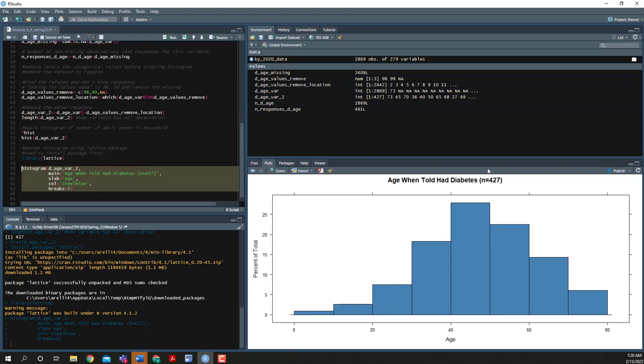So let's talk a little bit about what I changed or added in here. The first thing is you're going to have your title, Age when told had diabetes, and remember we always want to include our sample size here. The xlab here is going to be age. The color, I've used steel blue here. Again, lots and lots of colors that you can use in R. And then the last important one is breaks equals 9, and this will be the one that you'll want to play with. For each of your variables, you're going to want to pick a number of breaks that make sense for the variable that you have. What the breaks are determining is how many bars you have. So a breaks equal to 9 here ends up with bars that are width 10. And for age, that makes pretty good sense.